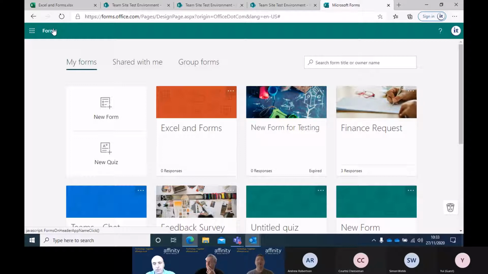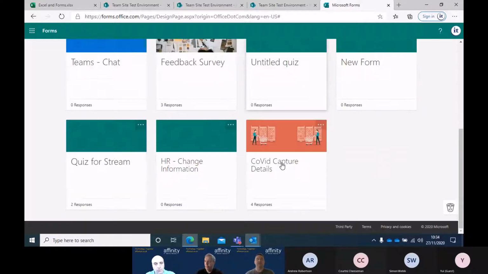As you can see, this is a trial system, but I've got some forms already in place, and some of these forms we may look at in a minute. Some of them are expired, and so on. So let's have a look.